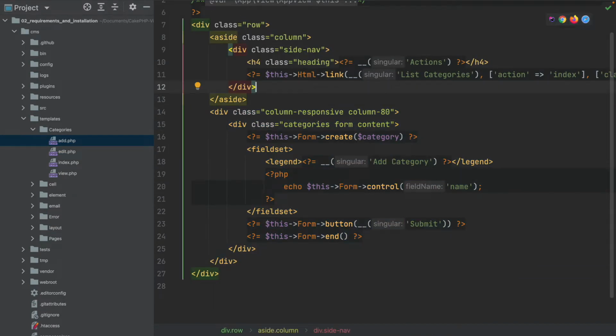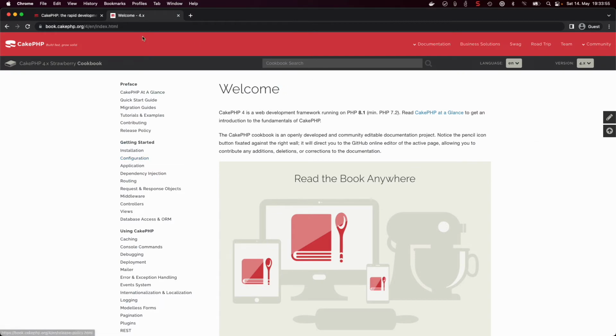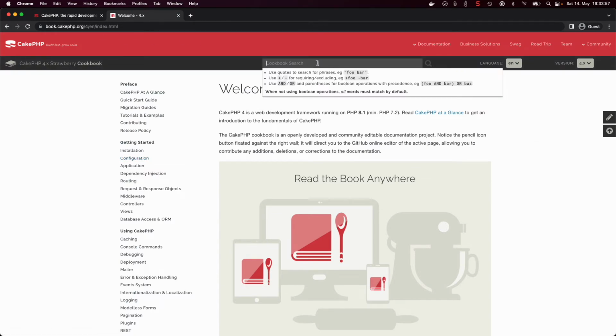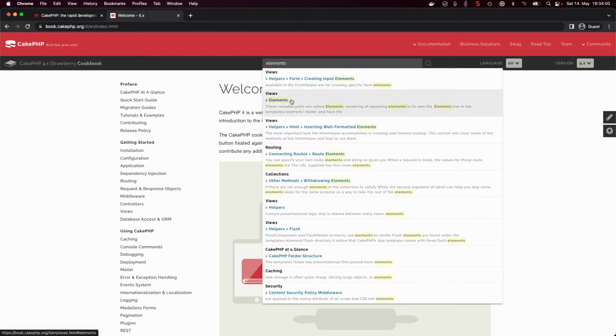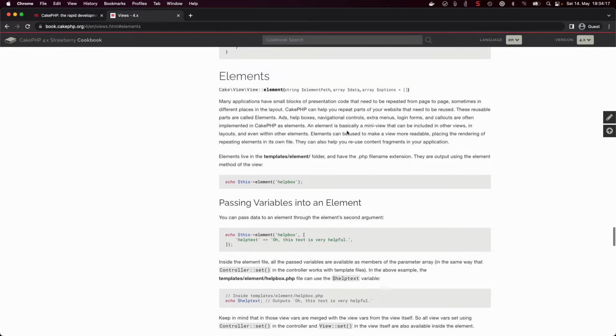So now you may ask, how can I refactor that so we can get rid of the duplicate code blocks? And the answer here for templates is called elements. If we go into the CakePHP documentation, the cookbook, and look for elements, there's an area called Views Elements. And here it basically already says many applications have small blocks of presentation code that need to be repeated from page to page, sometimes in different places in the layout. And yeah, if you want, you can read the whole documentation about it.